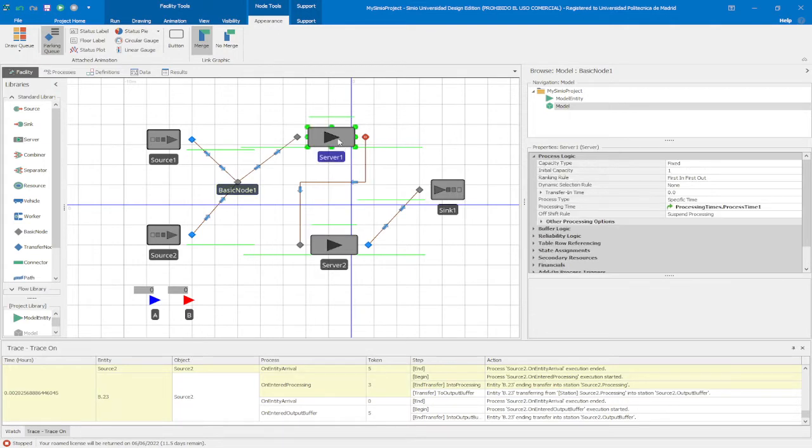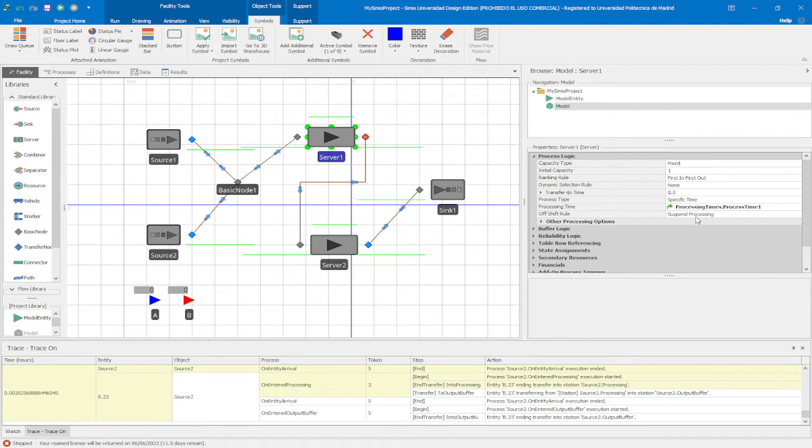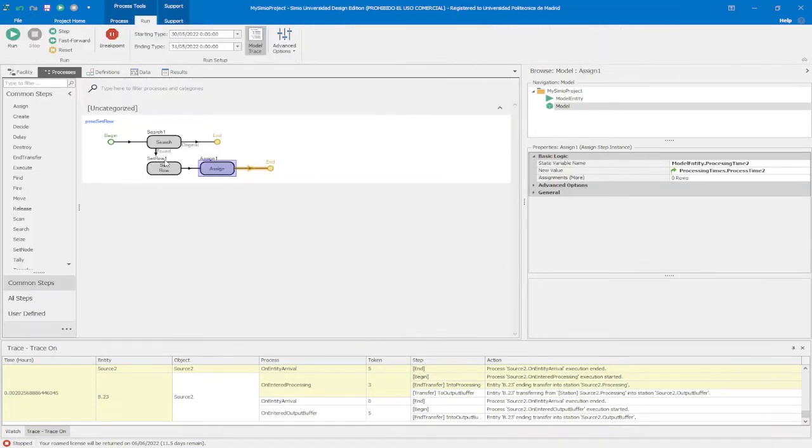The first server uses directly the information from the table. So what I write in the processing time property is processing times dot processing time 1, so that when an entity arrives here, the server should know what row it has to use. For that, we need to set a row corresponding to each entity. And that is what we do with two steps of this process.